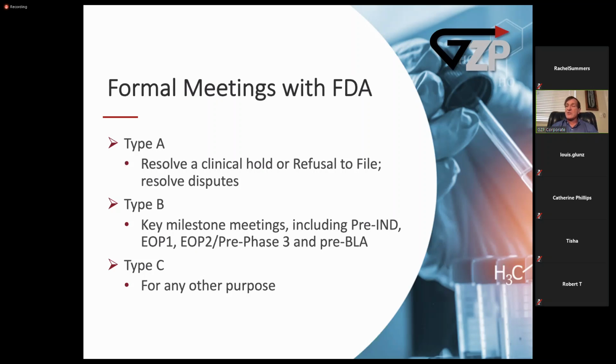An end of phase 2, you're about to enter the last phase of clinical trials, and you hold a meeting to discuss the entire program to date and what you intend to do for your final clinical phase, so that the FDA will bless your program to date and provide assurance or not that your program is ready for that final phase of clinical trials. A type C meeting is for any other purpose.